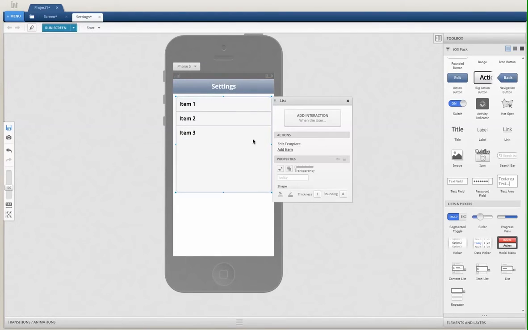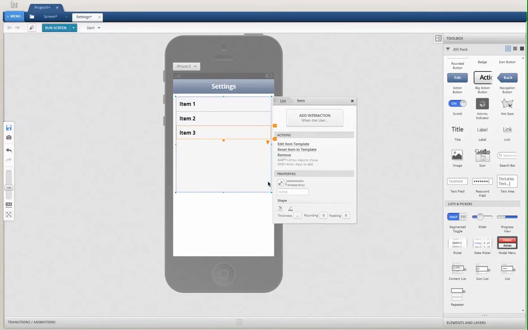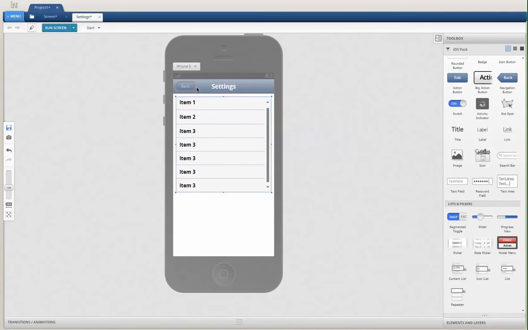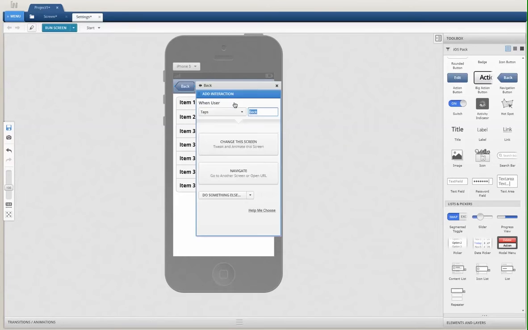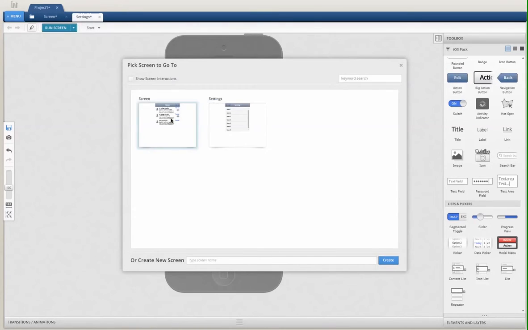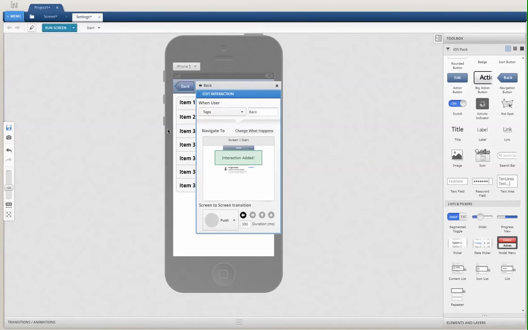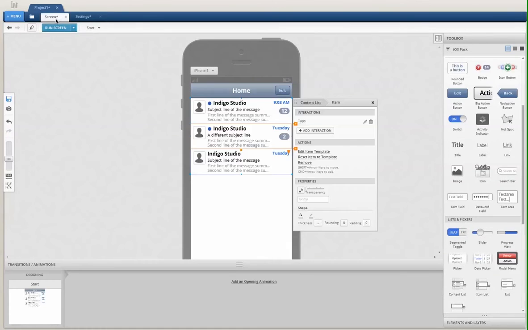After you finish your design, we'll add a button to go back to the previous screen. Click on the element, go to Add Interaction, Navigate, and click on Screen in Project, so you can pick the previous screen to navigate to. Tweak the transition animation if you like, and that's it. Now go to the previous screen to see our interaction's result.